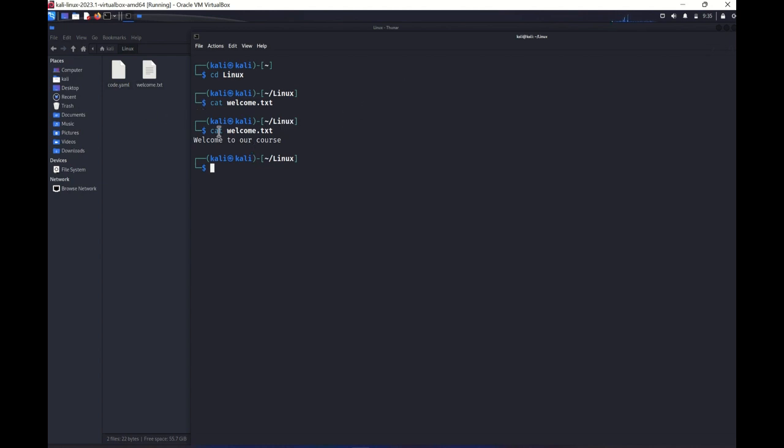Okay, so now I don't want this file welcome.txt in my current folder. I will first check the name, which is welcome.txt. Now I want to remove it, so I will use the command rm and the file name and press enter. You see the file got deleted.